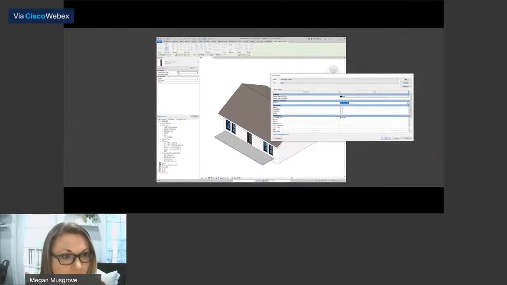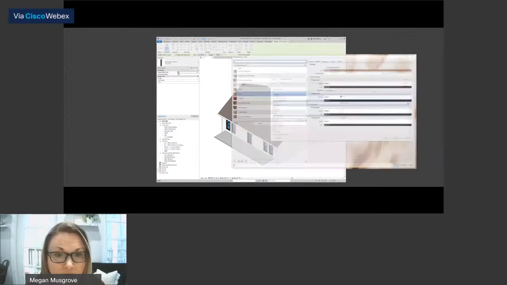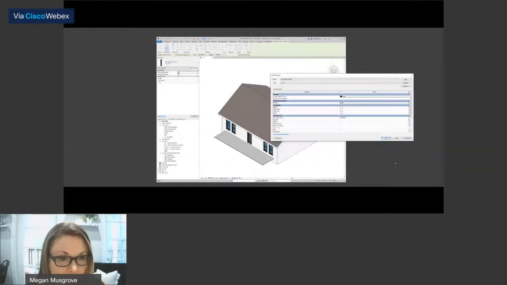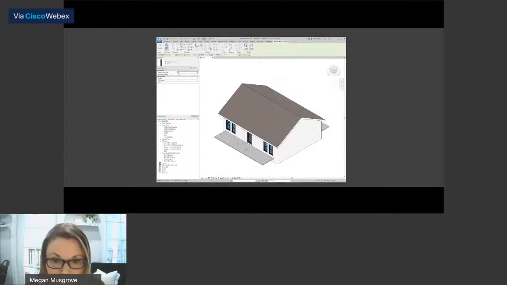And then now I can click on this for the category. And it's already pulled up. There's my new material for my columns. And then I can hit OK. So now we've got these columns.